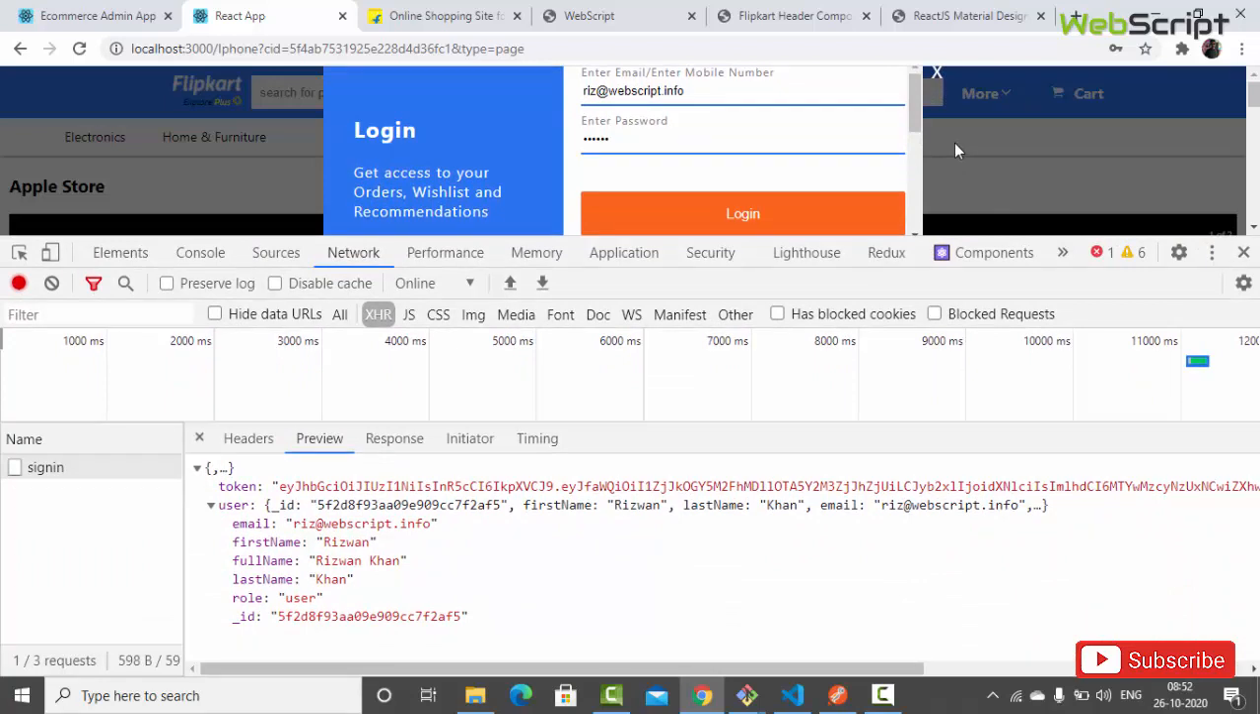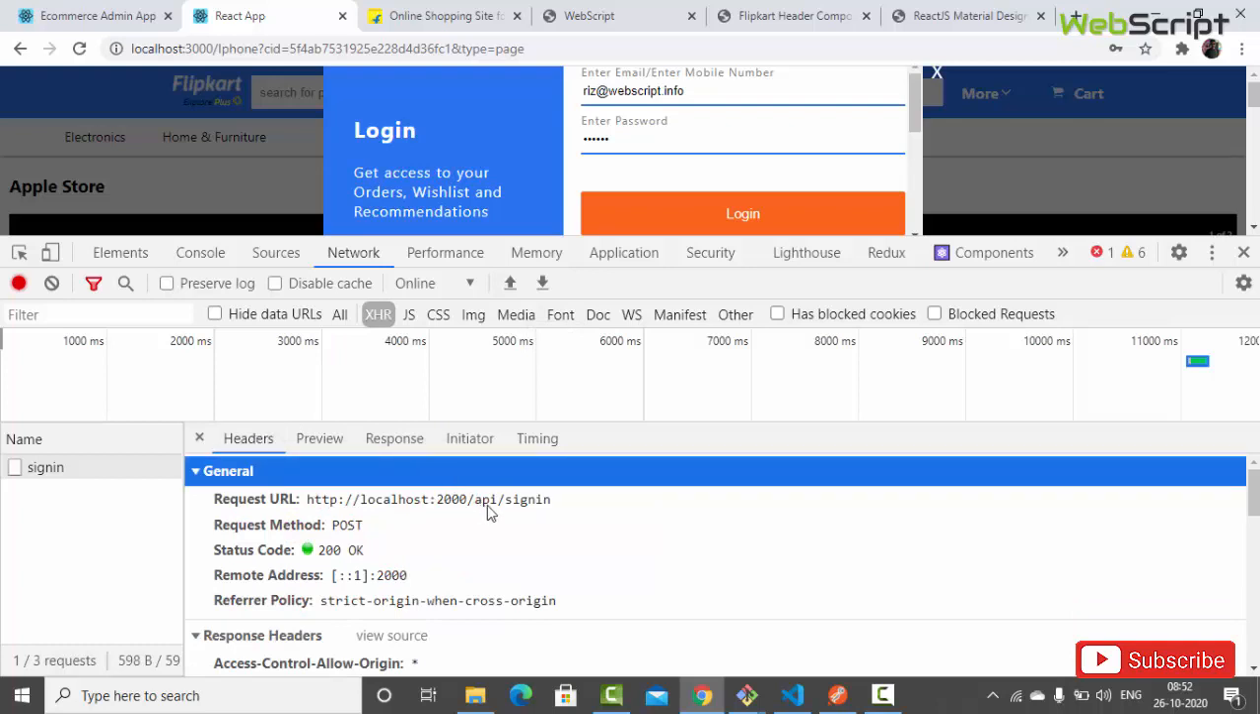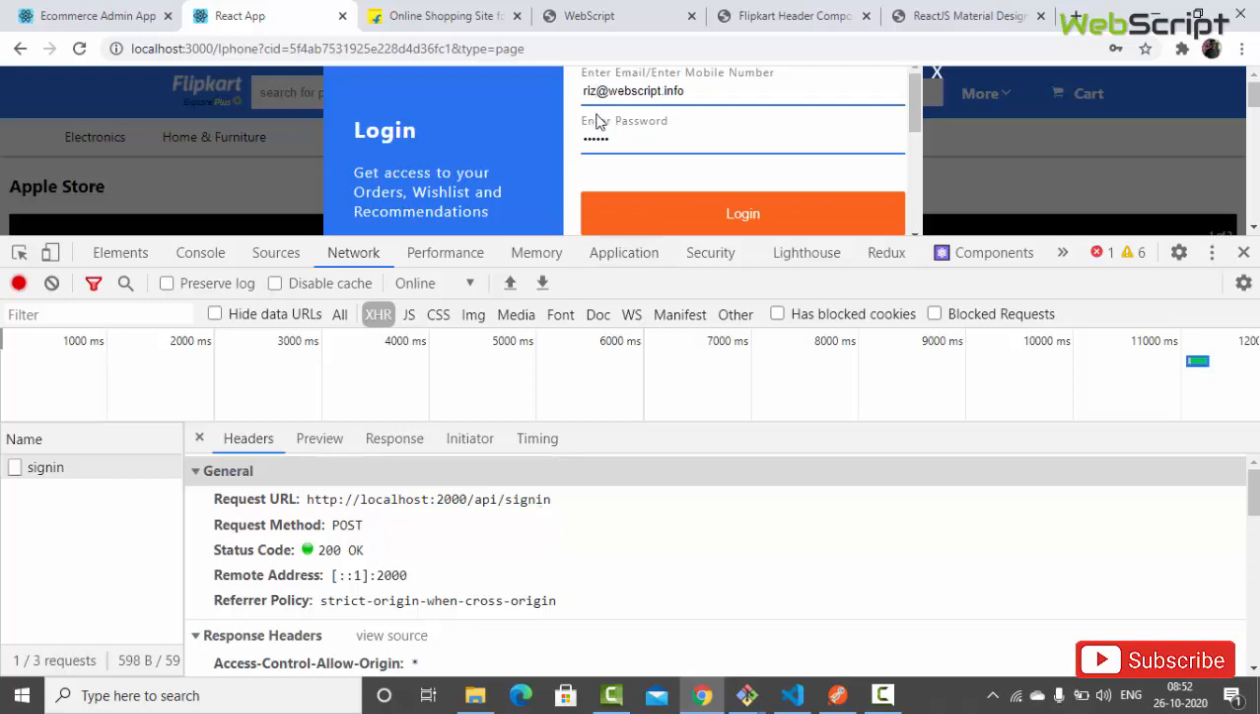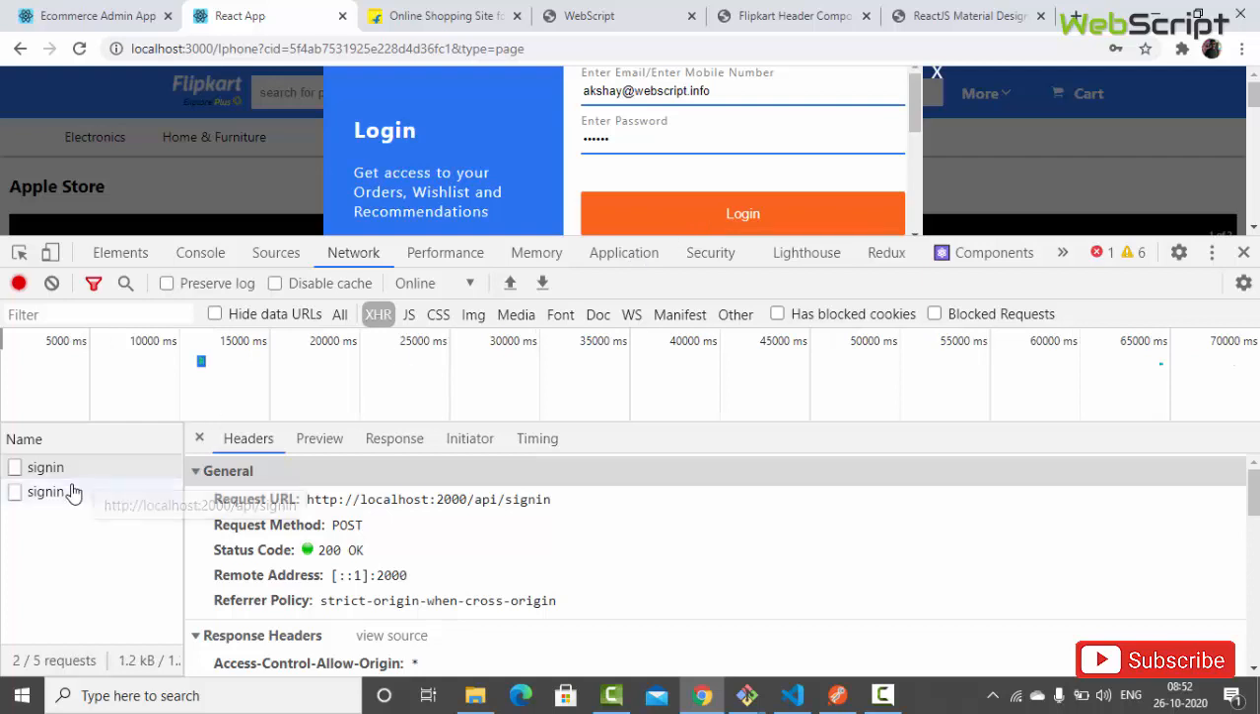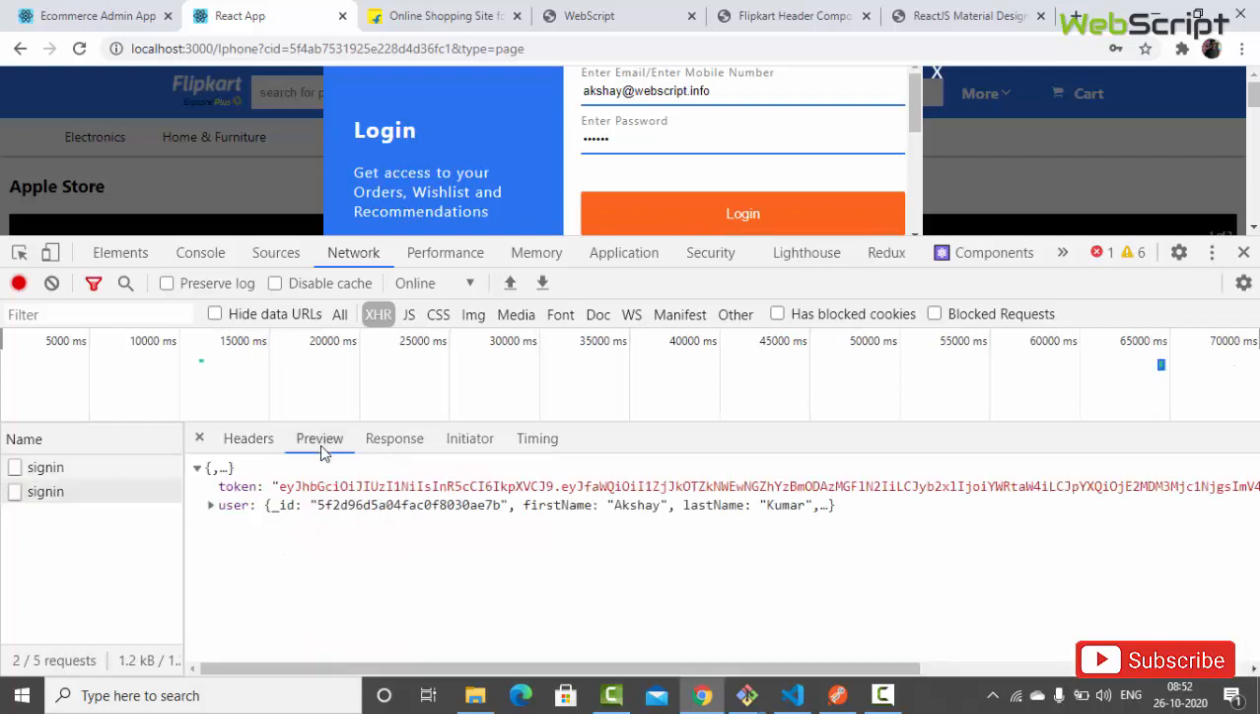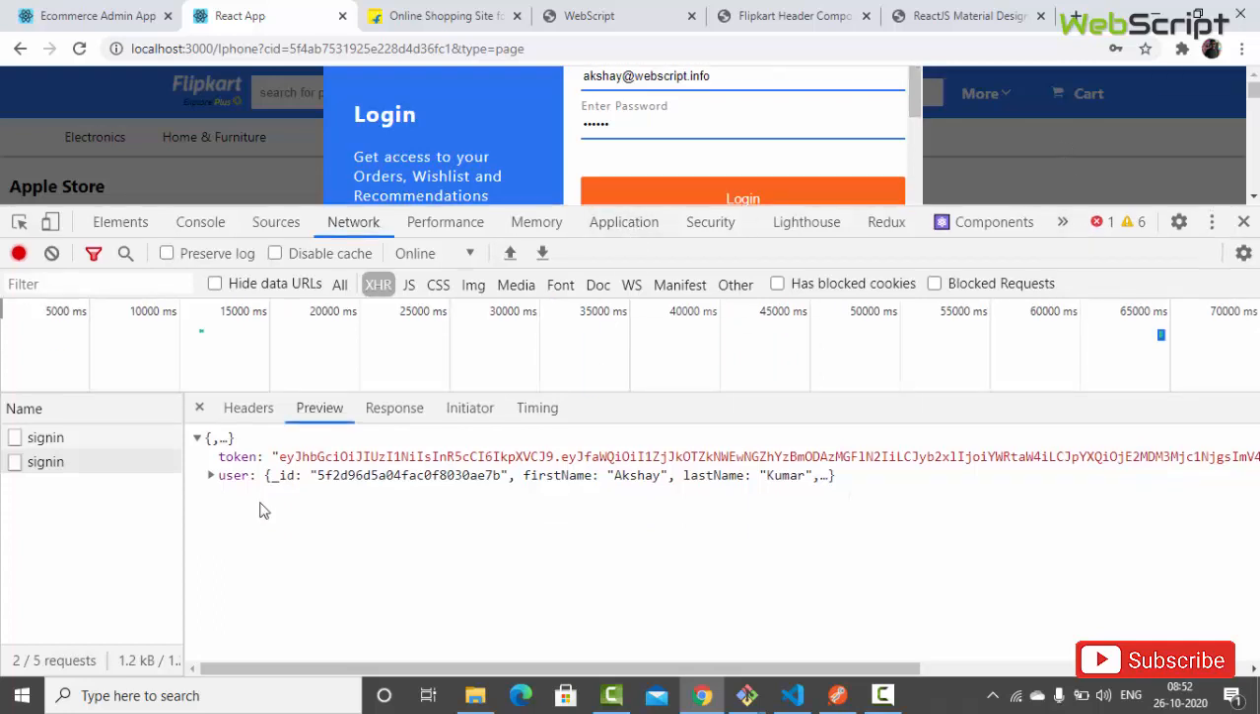And what we can do, so here we have this email and password, and I have got a couple of comments, saying that with this API, you can see the API is actually API/sign, with this API, admin is also able to log in. Let me check with the admin, and let's see what is going to happen. Akshay@webscript.info, password will be the same, and let's log in. Second request, and again it is successful, right? So yeah, they are correct, and I'm able to log in with the admin ID also.